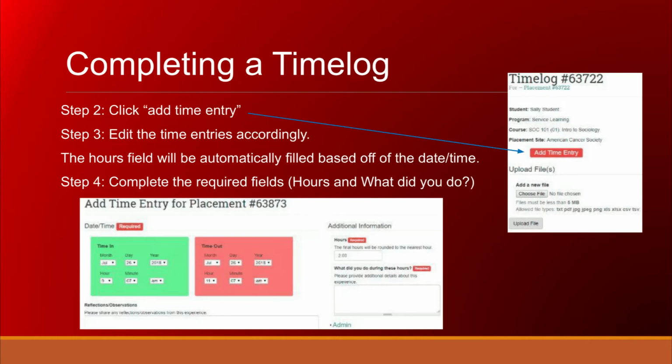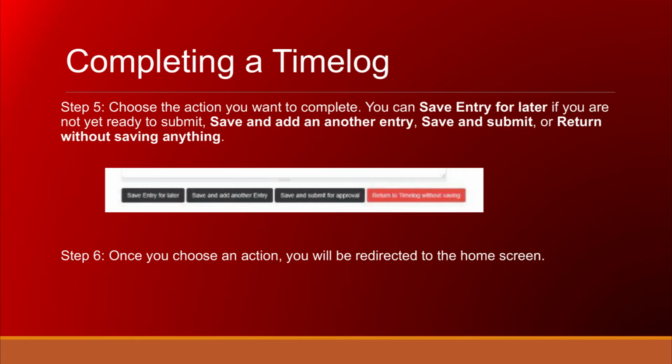To begin, click the red Add Time Entry button. This will take you to the next step, where you will enter the date you completed your hours, as well as how many hours you completed using the time in and time out fields. Finally, complete the required fields on the right-hand side with how many hours you did, as well as what you did during those hours.